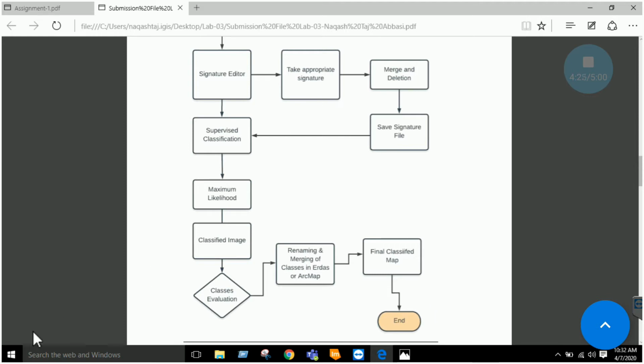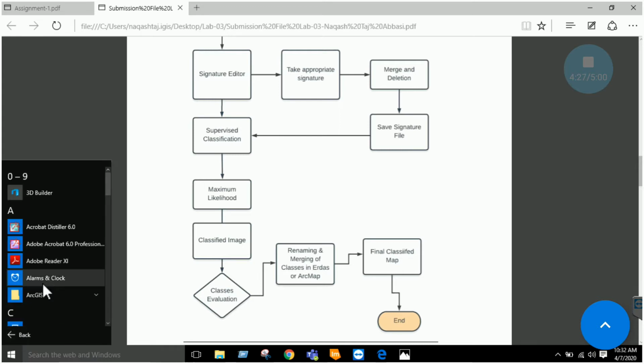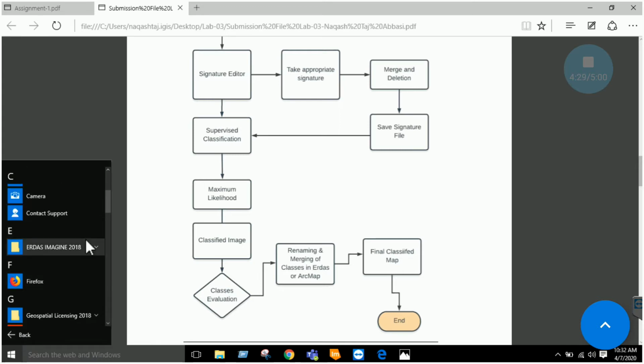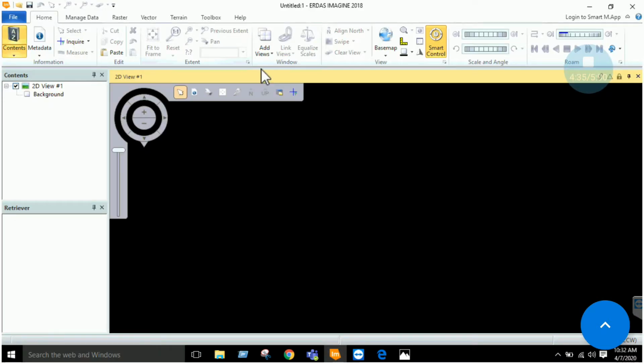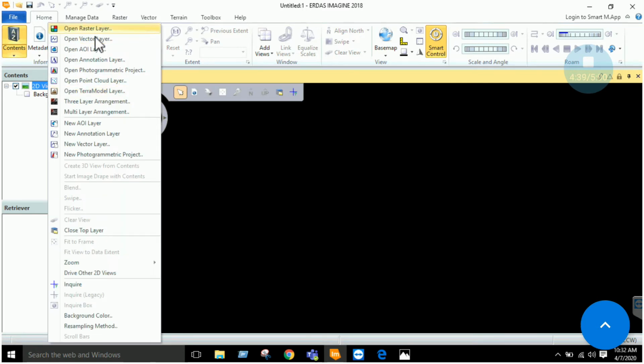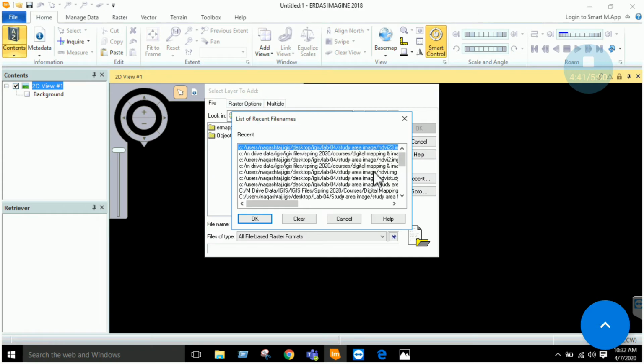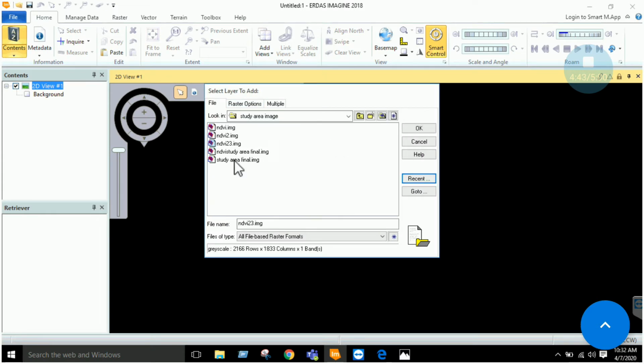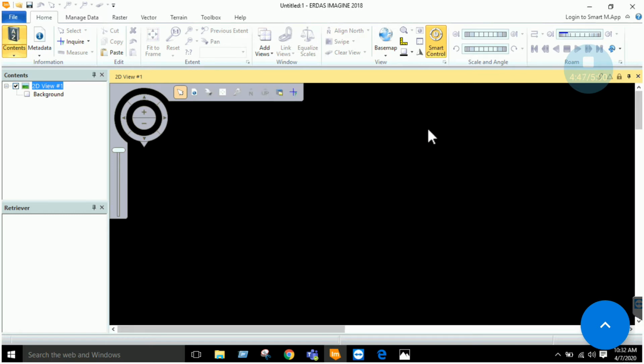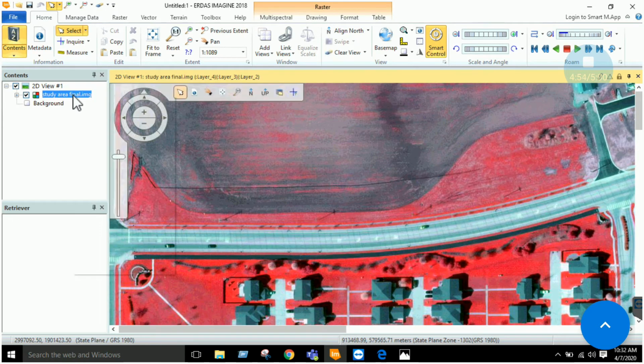As a first step, what you have to do is to start Erdas Imagine. Browse to the folder where Erdas is installed. I have this one, you have to click this. Once you click this, a window will be opened, right? The next step is to add your data. I will open my data, open raster layer. For example, my data is the study area image. So in this lab, I will be using a high resolution satellite image, and I will be performing my classification on a high resolution satellite image.